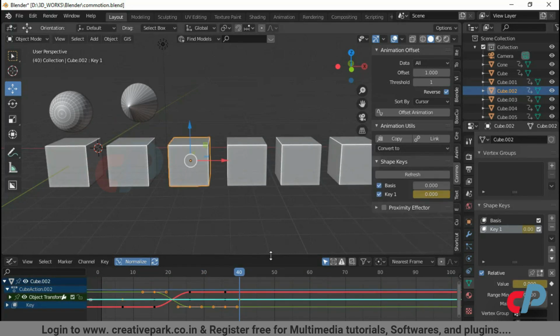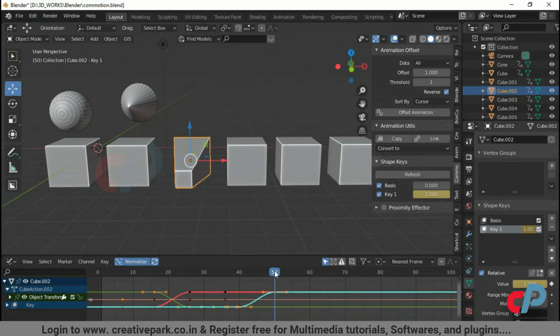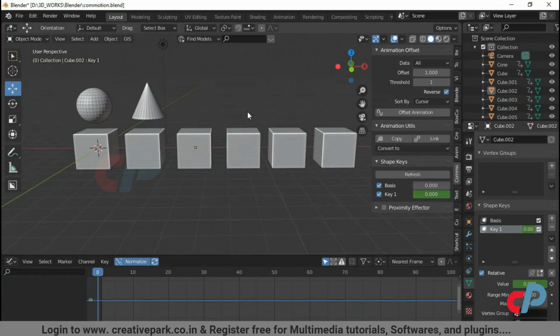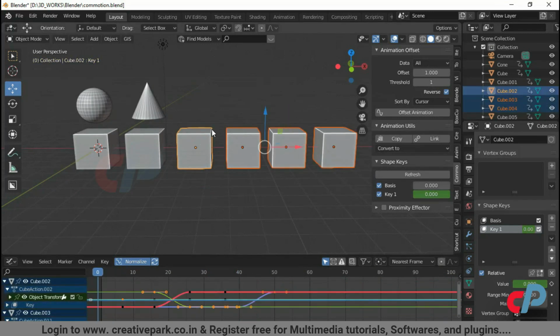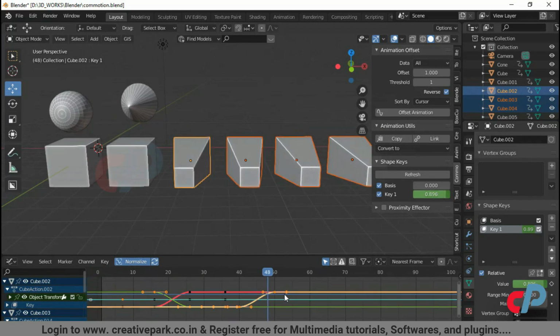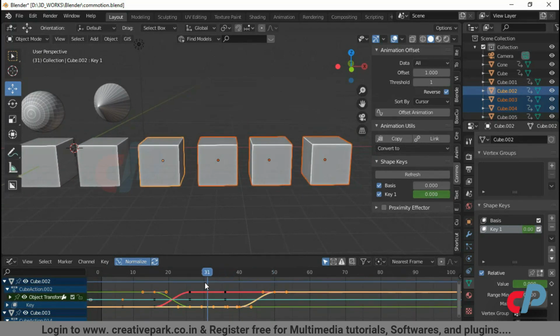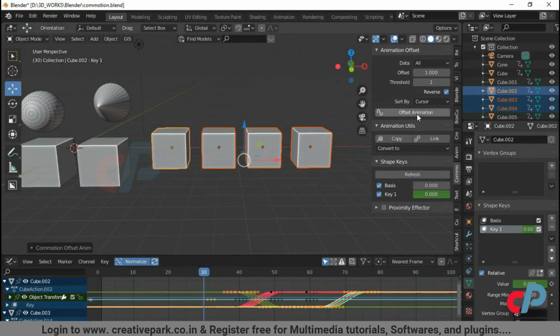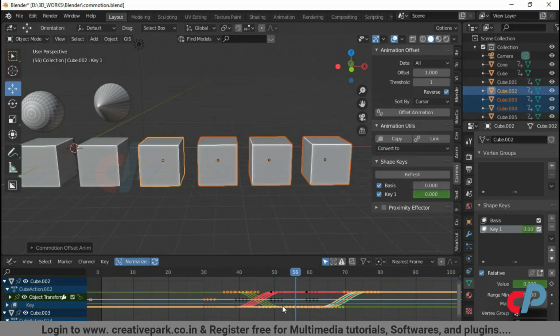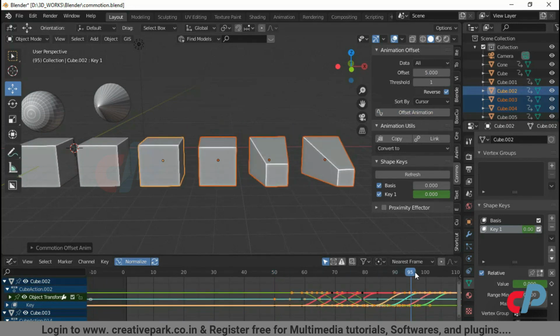Now insert a keyframe in the Shape Key submenu in the Commotion panel. Press copy from the Shape Key submenu to copy the animation. You can increase or decrease the offset parameters to adjust the shape animation.